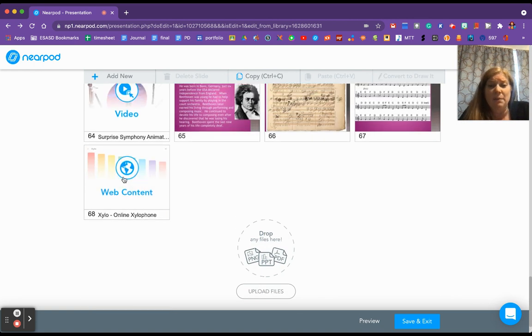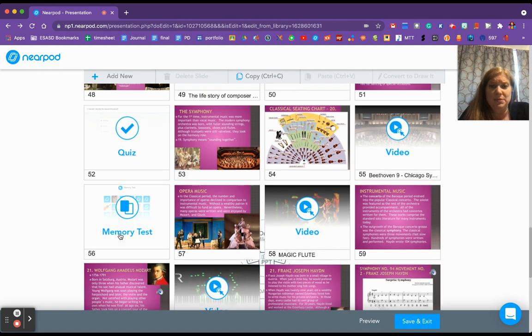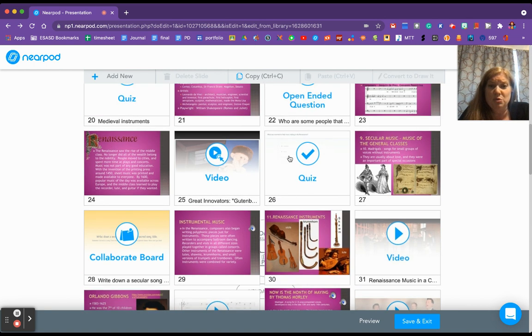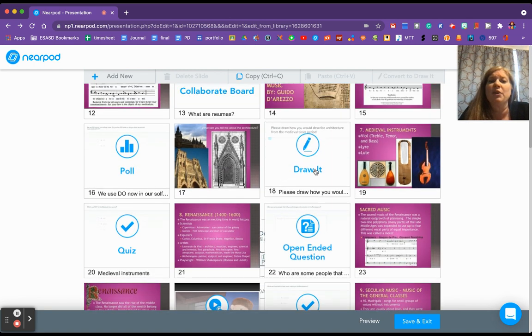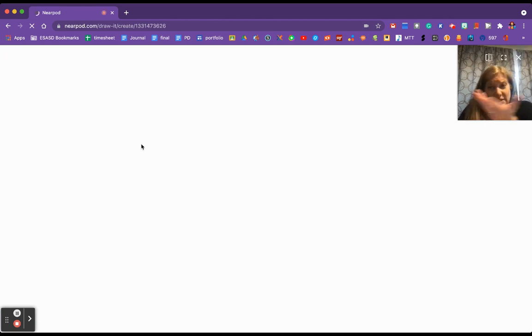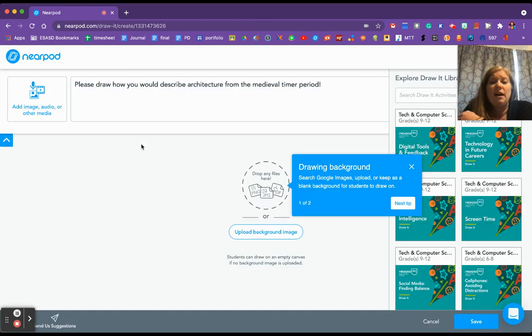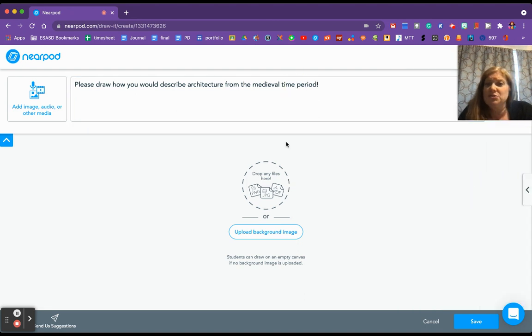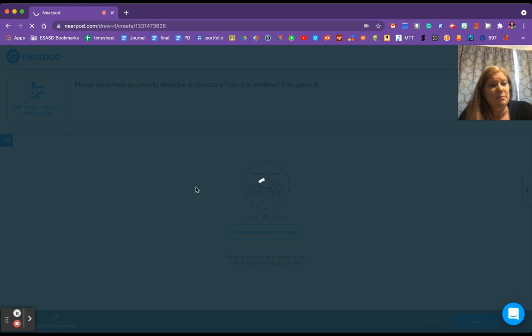You can add another web content. So I had them go out to a website to play instruments, and you can also draw, which is the coolest part. I don't know where my drawing is. Oh, here it is. Draw it. So here it is. So I think this says something like, please draw what medieval time period looks like. So that says timer. But anyway, please draw how you would describe architecture from the medieval time period. All right. And then you can add images. They can add images on top, and it would just go out to their screens.